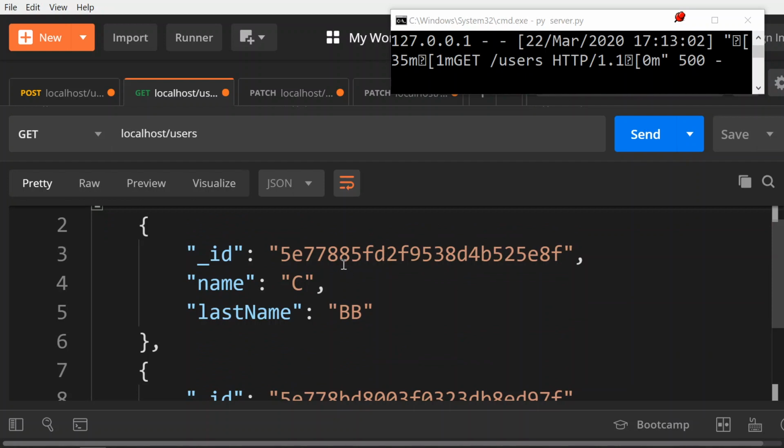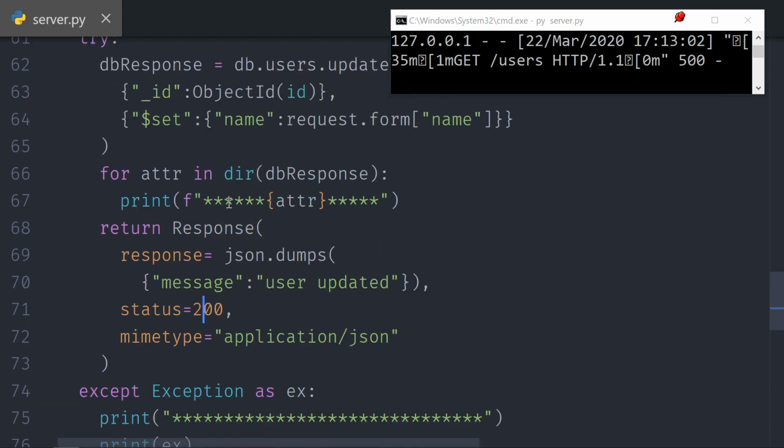So the update is working fine, but this is not good enough for us, because sometimes it will update the document and sometimes it will not. Imagine that you want to update C to C on this ID. It didn't really update anything. So I'll show you how we solve that.